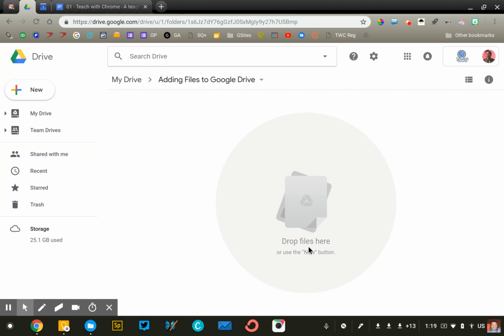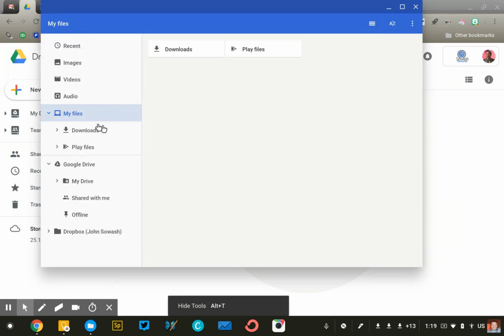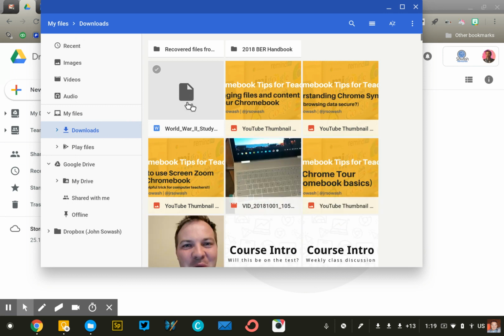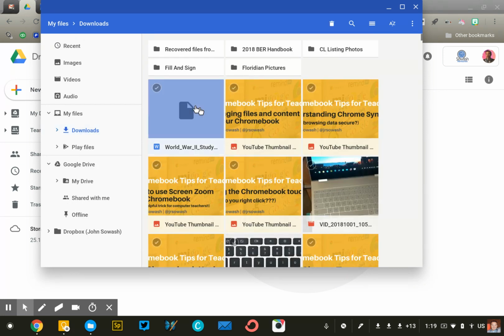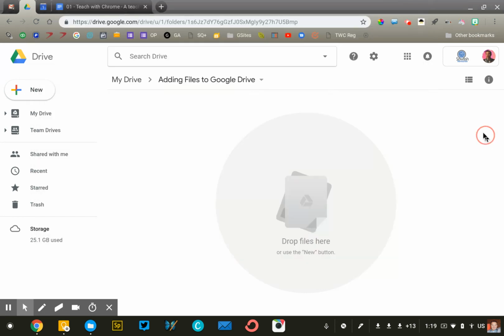Now, I have a file that I recently downloaded. It's a Microsoft Word file on World War II. And right now, that file is sitting here in my downloads folder. And I want to put that in my Drive account. We're going to go over a couple different ways to do this.